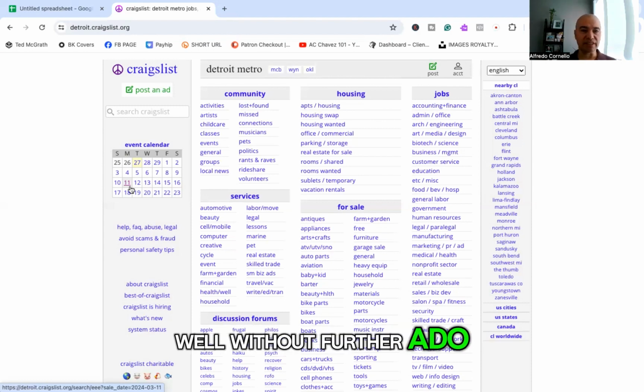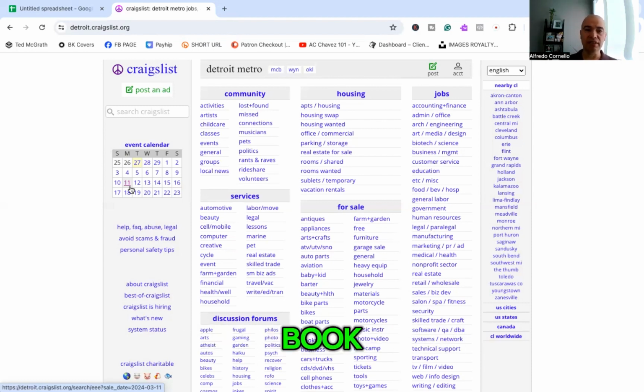Well, without further ado, let's get right into it. If you haven't read the book, please go back and read it. This is going to be a basic cover-up.